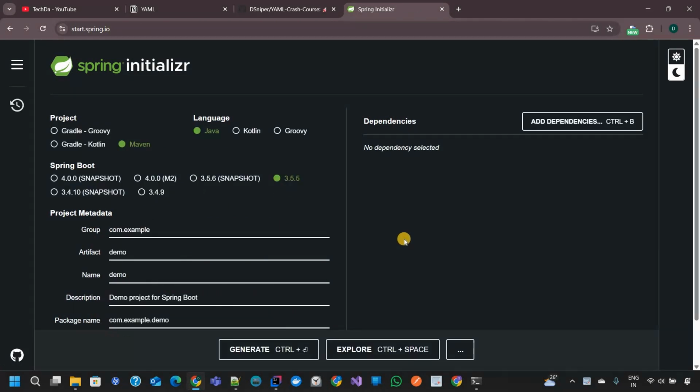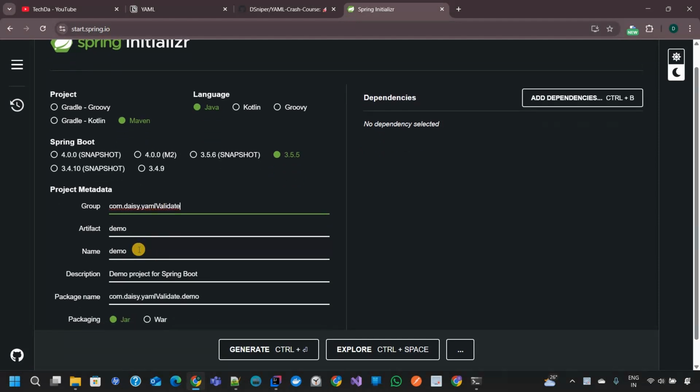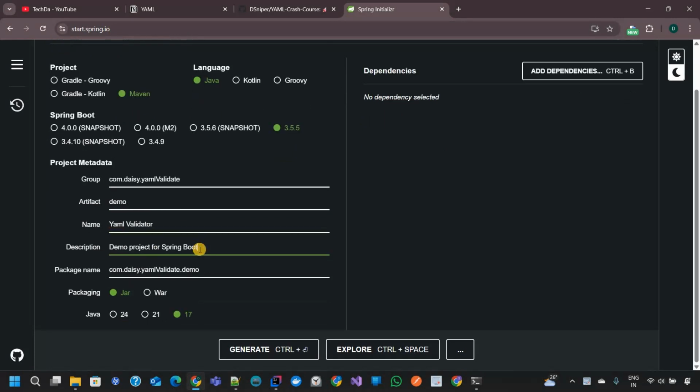From here, I will be typing com dot YAML validate. Okay, artifact name will be YAML validator. YAML validator project for YAML validation.